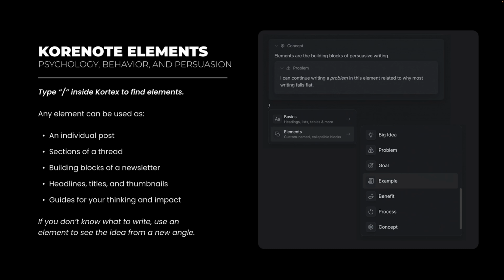Any element within this can be used as an individual post, sections of a thread, building blocks of a newsletter, headlines, titles, and thumbnails, or guides for your thinking and impact. So when you take notes on ideas like we'll learn, you can use each of the elements that you create as a way to turn those into individual posts, sections of a thread, building blocks of a newsletter, headlines, etc. I'll show you what I mean. Or you can use them as you're writing to guide your writing. So if you can't think of something to write next, just go to the core note elements and pick something like problem, and boom, you have a new angle to start writing from.